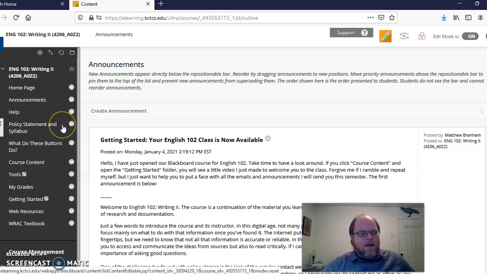Second area, the policy statement and syllabus, which is also important. If this were a face-to-face class, we'd spend our first class going over the course policy statement and syllabus. But since this is an online class, I'll ask you to read it thoroughly, maybe a couple times, make sure you understand everything, and complete a reading quiz by the middle of next week, I believe. So check that in just a second.